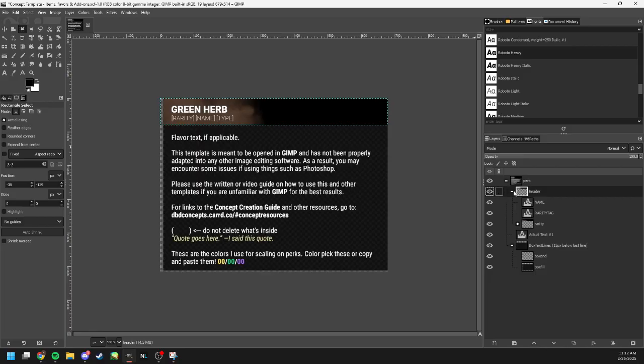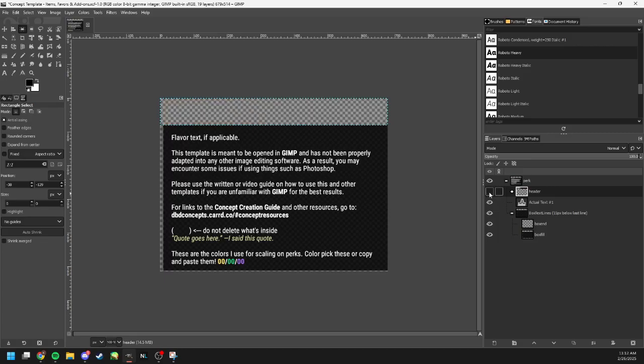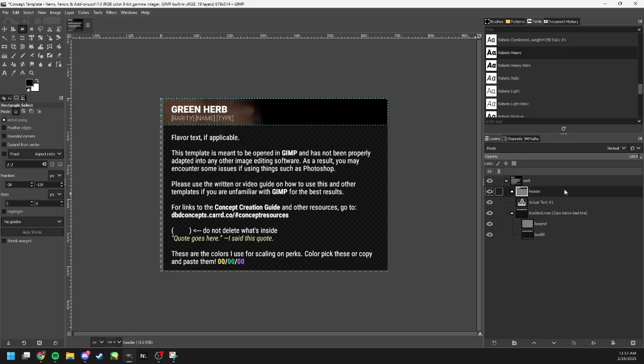So if we look at these little groups here, this little minus and plus will expand this folder here. Everything that's in this folder is that top thing, which I call the header. The actual body text is here, and then everything below that in this next group is the box text lines.